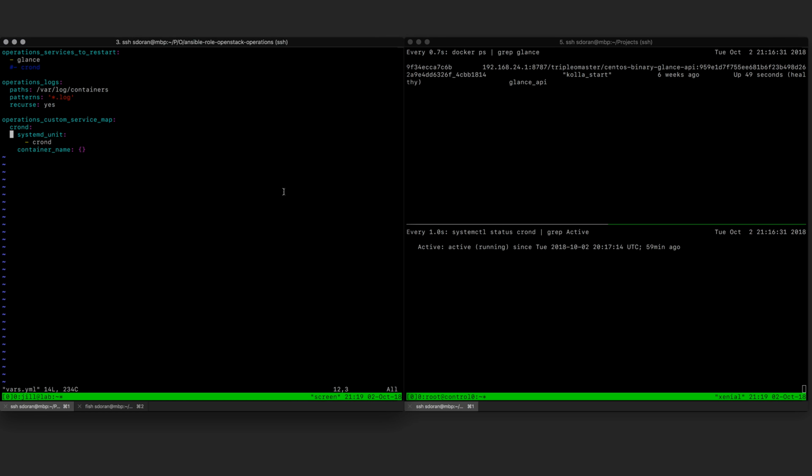When I want to define a custom service map, I just define a dictionary. The keys are the name of the service. This can be anything, because the key name is what you pass into the role in the list. The systemd unit and container name need to be either the name of the unit file or the name of the container, because essentially what the custom module is doing is looking through all of the unit files for this string, or it's looking through all the container names for whatever string you put in container name.